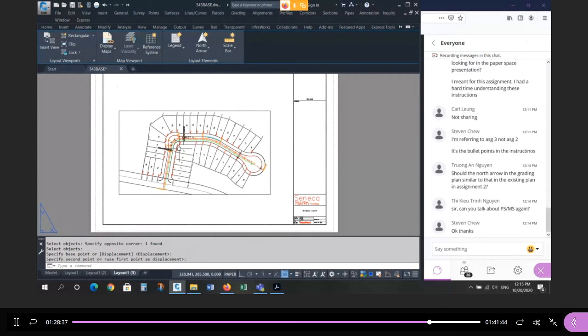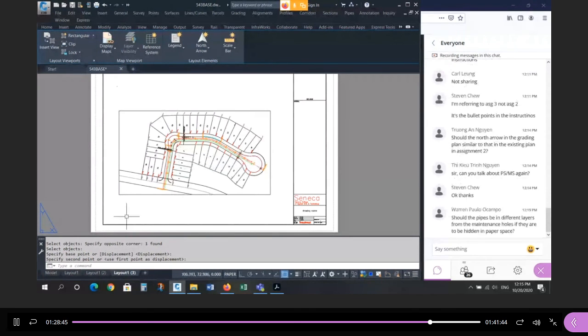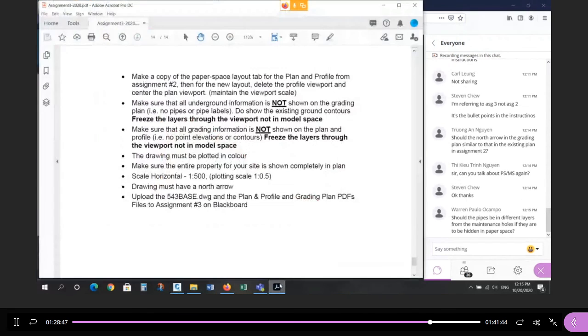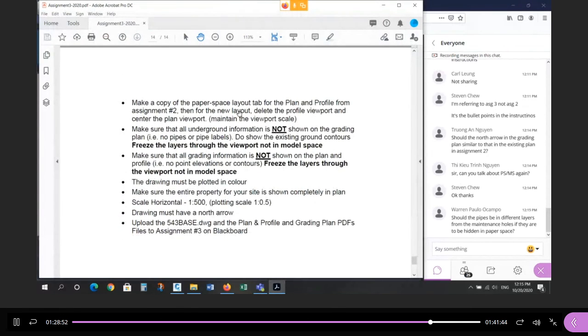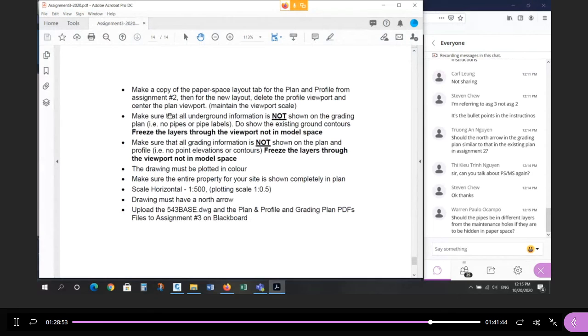And then in this view, you shouldn't see anything underground, only your point information and your existing ground contours, but we'll get to that. I think the PDF shows that, right? So make a copy of the Paperspace layout the way I showed, then for the layout view, delete the profile, maintain the viewport scale.